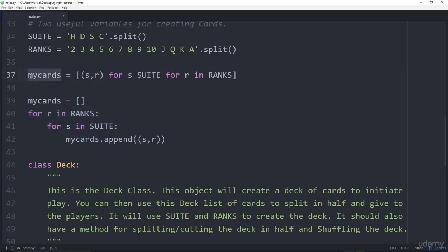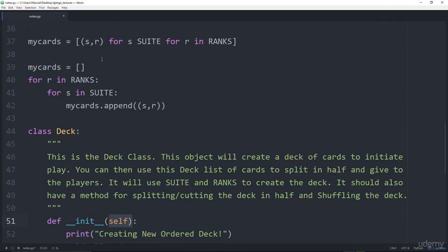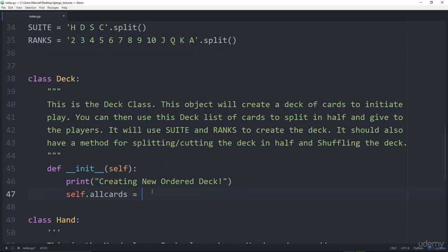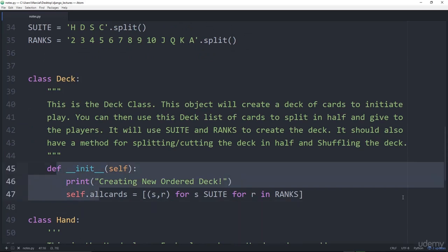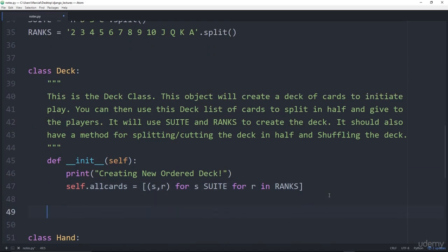But I could then pass in myCards over here during the initialization step. But instead of doing that, I'm just going to grab this list comprehension, delete this, and then put that in here. Okay, so that actually creates the deck, and it all happens inside the class. Again, you don't have to do it this way. There's many ways to actually do this, but we'll just create the deck here. So that's a new ordered deck.